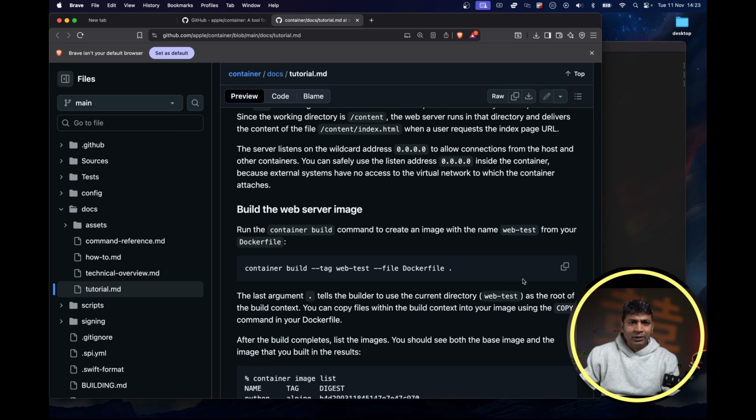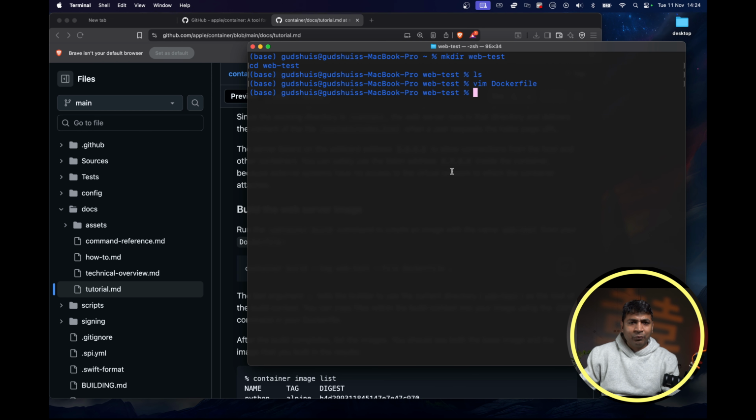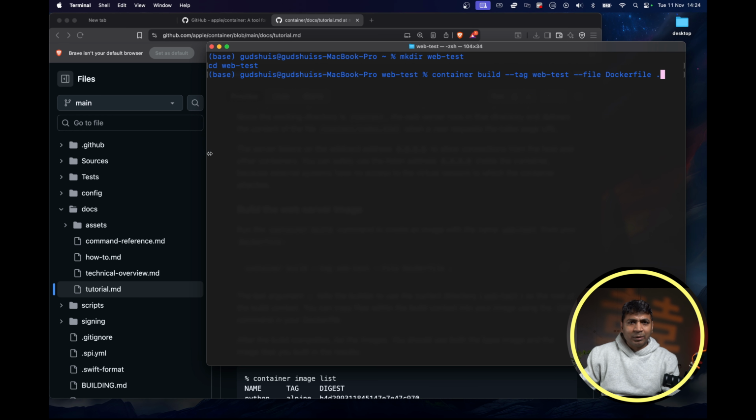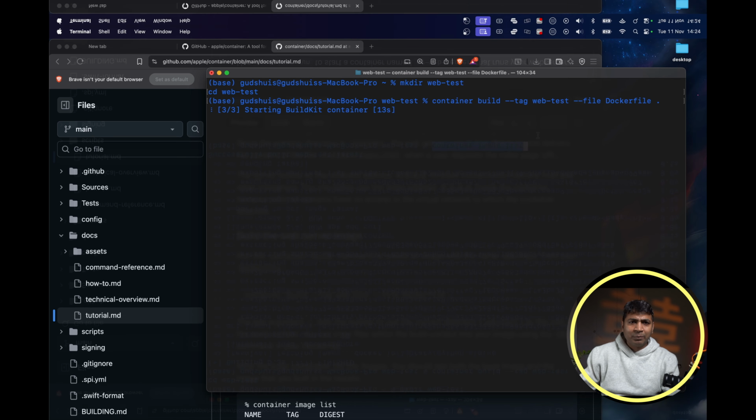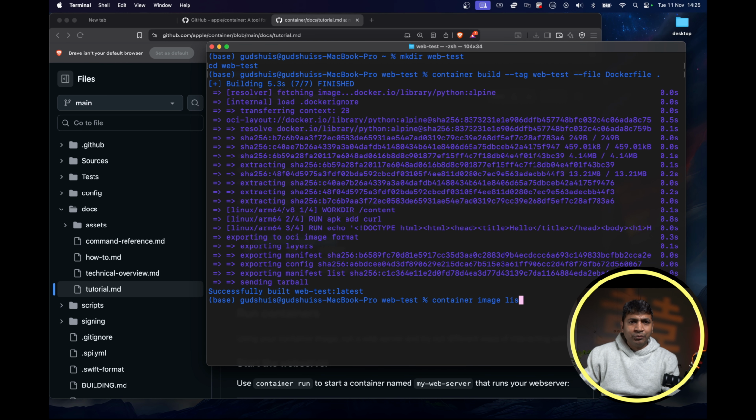So run the container build command to create an image with the name web test from your Dockerfile. Let me clear it and type in the command as well, followed by this. It will take some time to fetch the BuildKit image and follow up on all the other information. As the root of the build context, you can copy files within the build context into your image using the COPY command in the Dockerfile. After the build completes, list the images. You should see both images once it's completed.